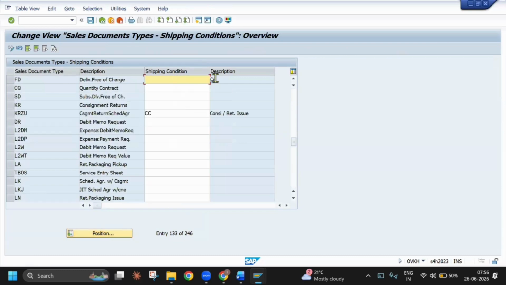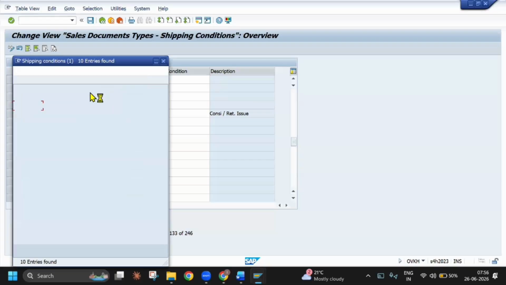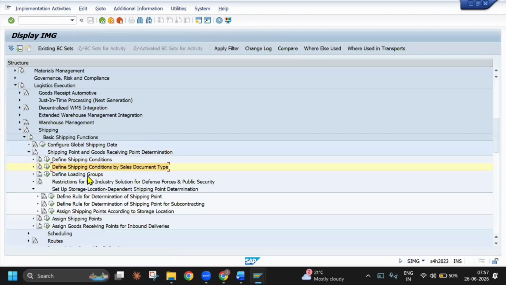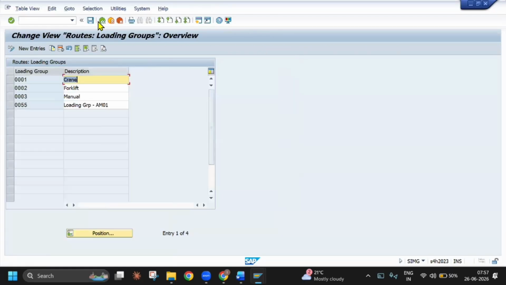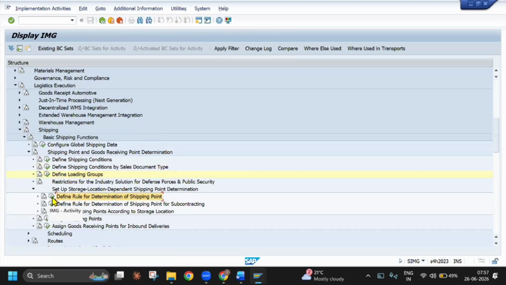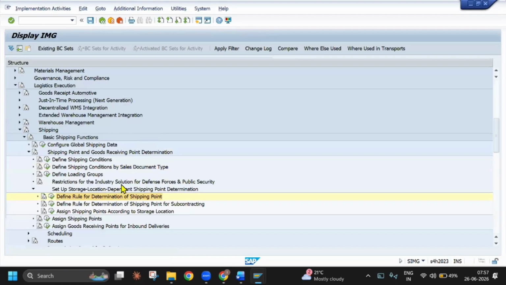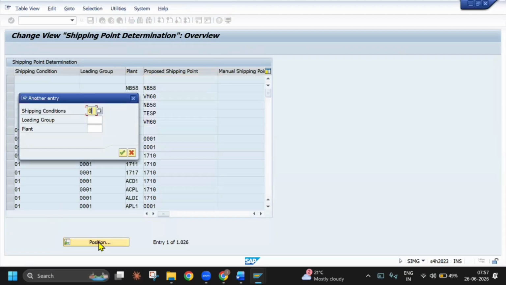So what I will do here, I'll maintain standard only. So 01. Okay, and save this. Standard shipping conditions I have maintained. Define loading groups. So these are all we have done, loading groups and all. Okay, now a rule to determine the shipping point. So delivery type. Okay, this is not required. Okay, assign shipping point. So position 01, loading group 0001 and TEPL.